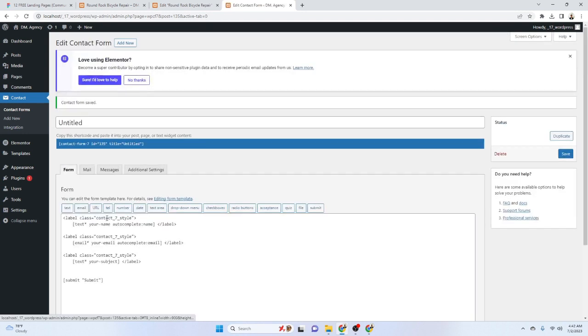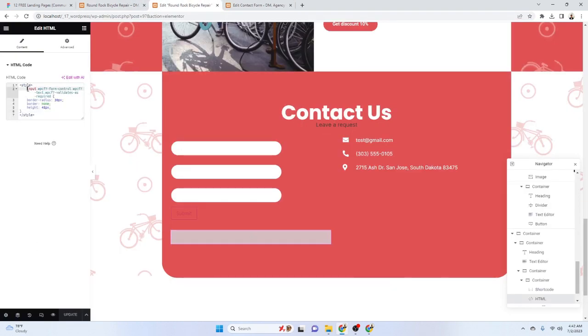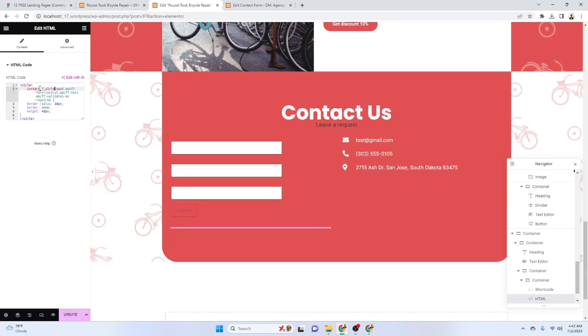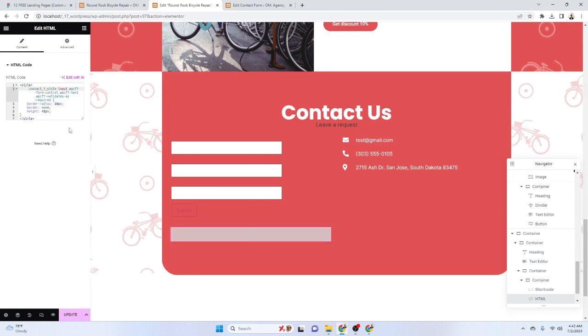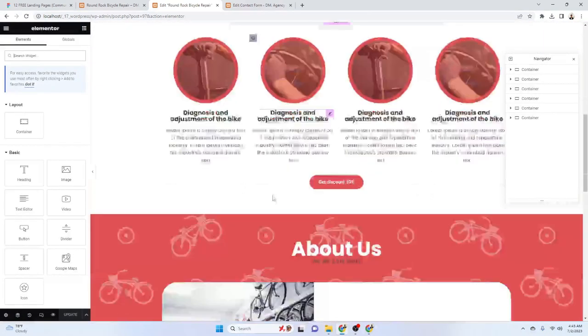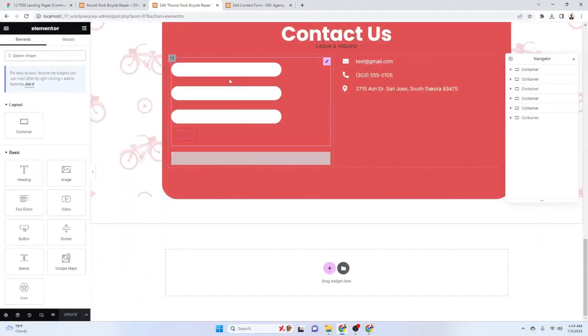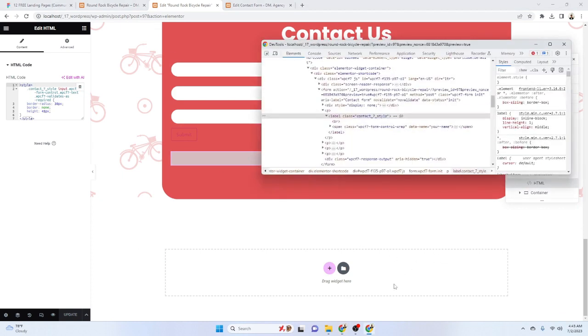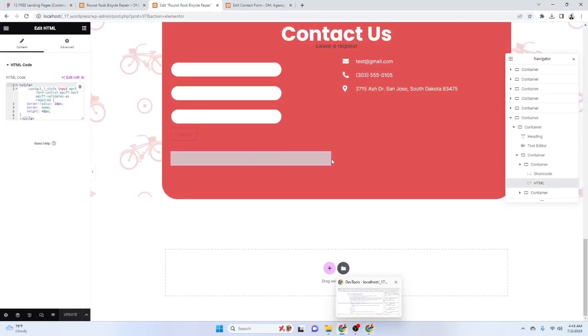Save that one, copy that style, and paste it there. Paste it here, add a space and a dot here. Save that one, and that will work when we reload. So we have reloaded that one. Go down, see it's working now. Its style actually came from the class name. This way it works, and that is the proper way to do it.